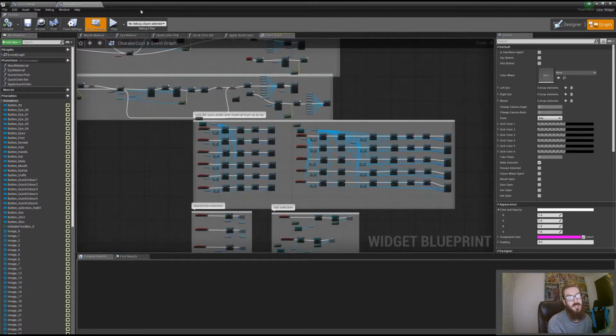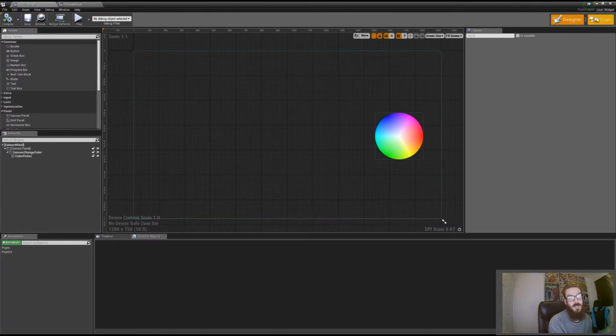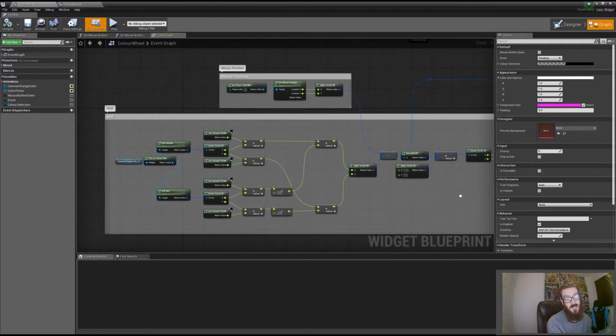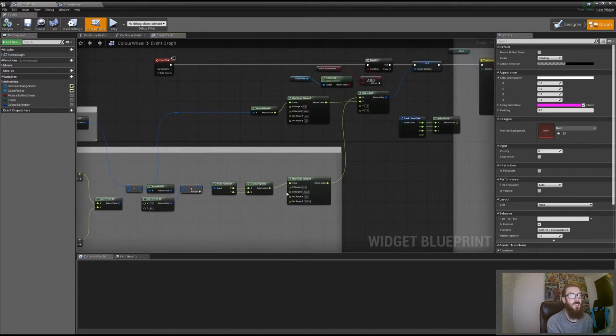The color wheel is a little bit trickier, and this requires breaking down the mouse position on the canvas over the screen scale into a float and getting all this information turned back into a linear color to change the materials using the wheel.